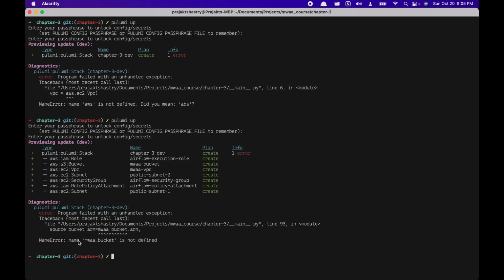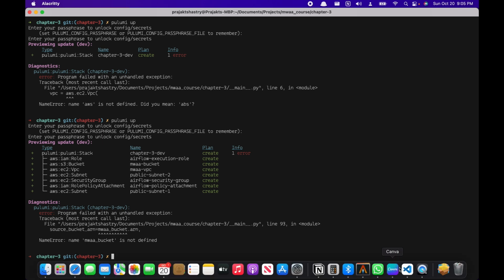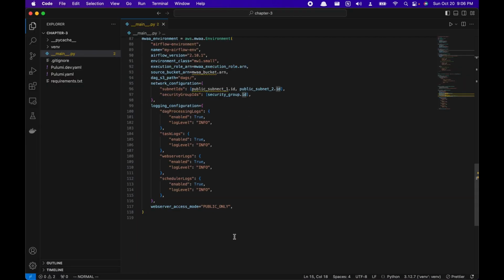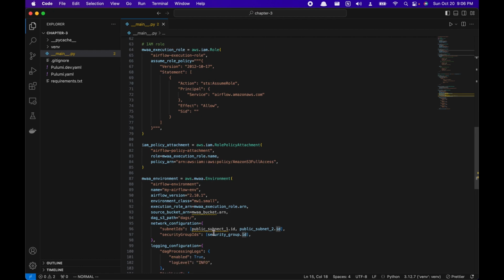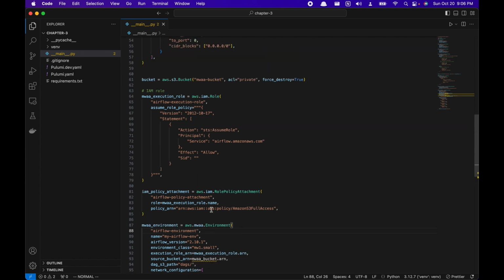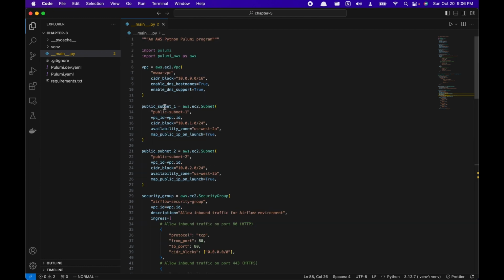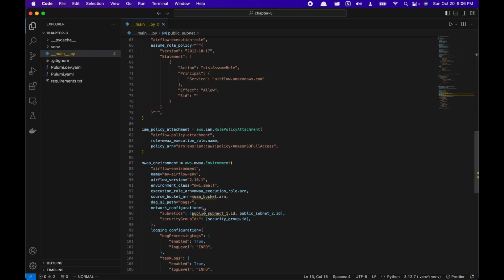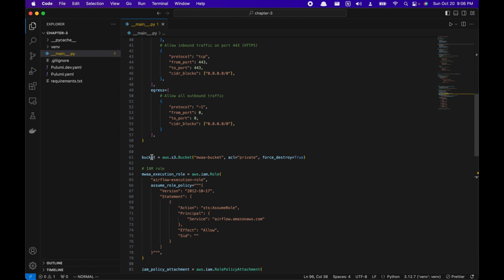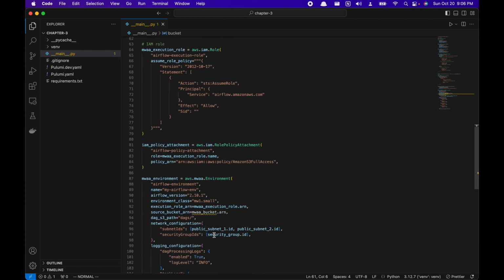Cool, let's look at the error. It seems that it's telling me that the MWA variable is not defined. Let's take a look at that in the code. Okay, here we go. It seems that the error is right. It's also complaining about this one. Okay, let me just do a copy paste to avoid any more typos. Okay, it's actually just bucket instead of MWA bucket.